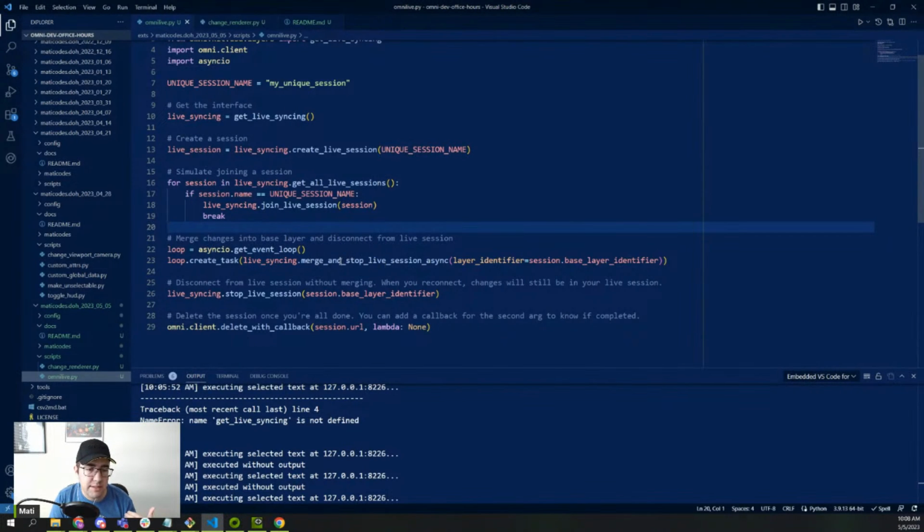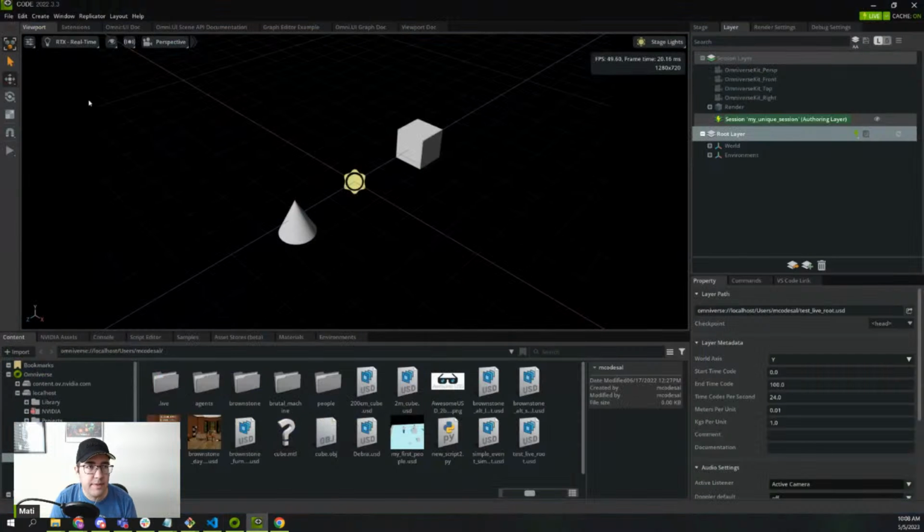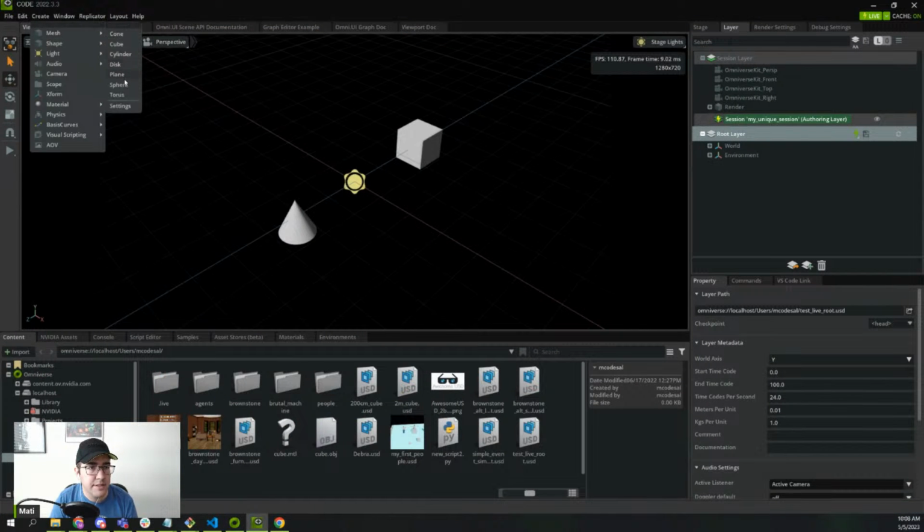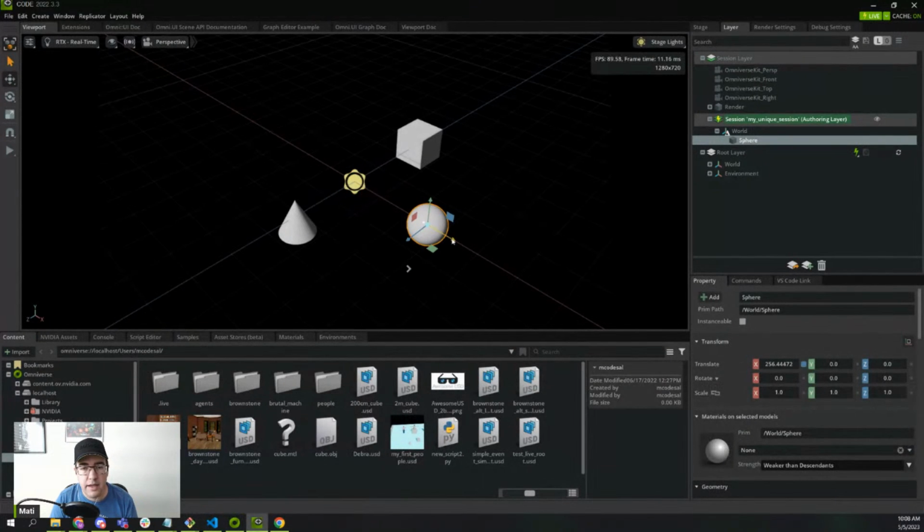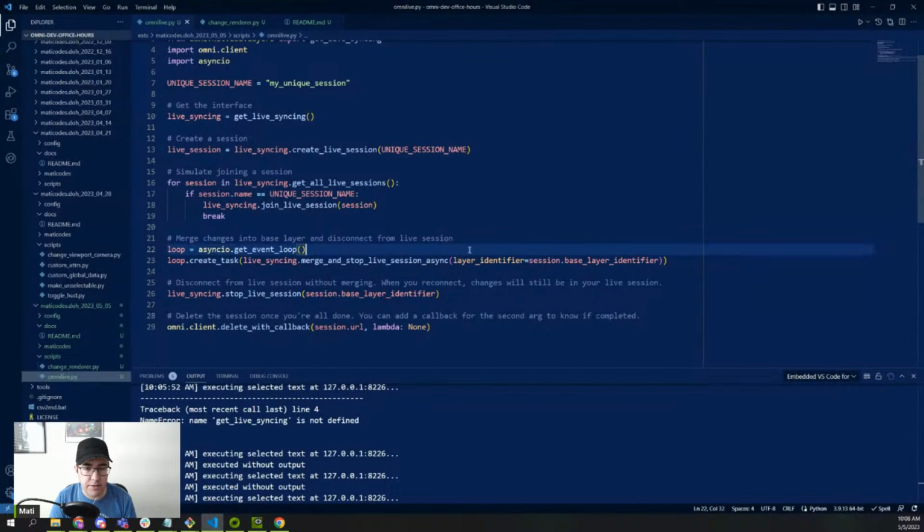Now let's make some changes, right? Come in here. Let's create a sphere and we'll put it over there. And so now you can see in my session, I have these deltas for the work that I've done within this live sync session. So this hasn't made it into the root layer yet. So now, if I come over here, I could merge, but let's do the stop live session first.